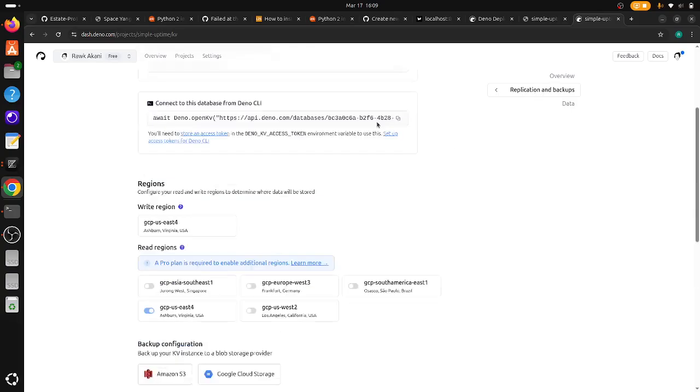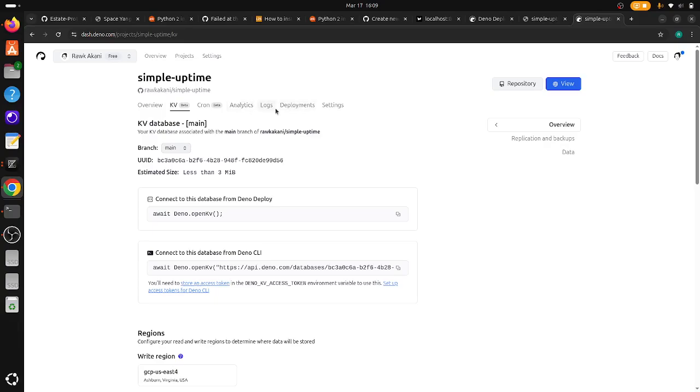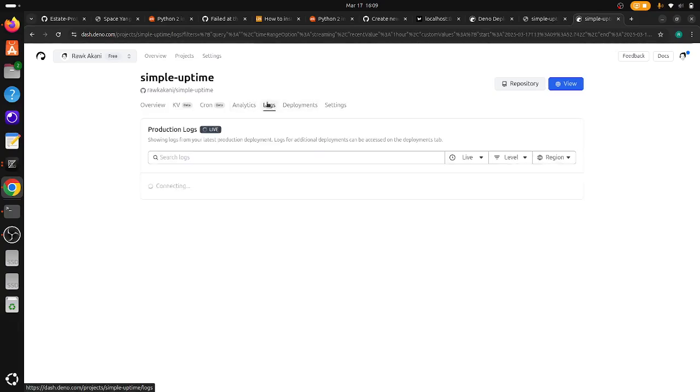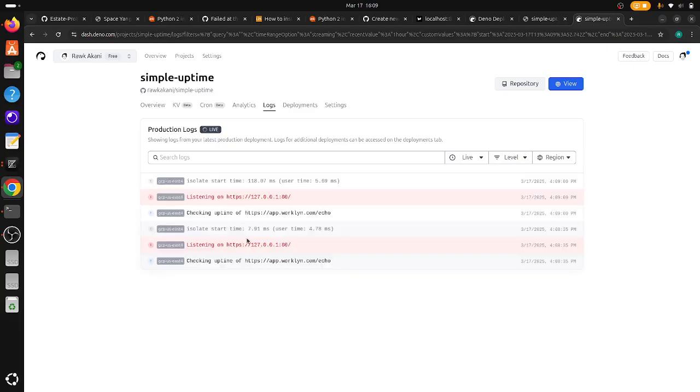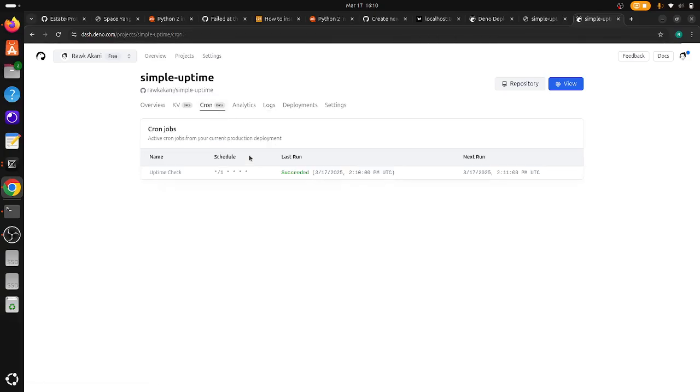Or is it because there was no time actually? But also how I wanted to check was this: when you click on logs, it should say checking uptime for, right? And so it just does that and then we're good. Yeah, and then if I check the cron job here, the next run is at 2:11 p.m. So that should be fun. Cool.